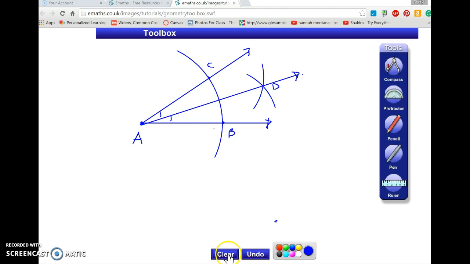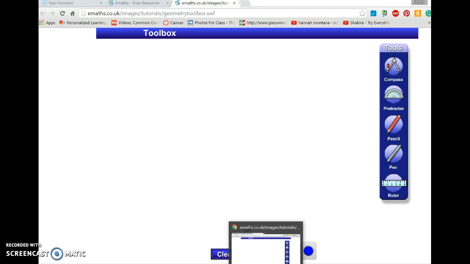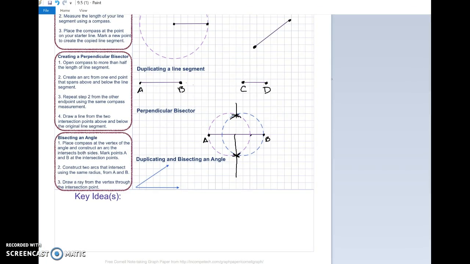All right, now it's your turn. So go ahead, and you've created your new angle. Here's the instructions. You're going to place your compass on the vertex. You're going to create an arc. You're going to take this point, and you're going to measure out a little radius, and you're going to make an arc here, and then you're going to go over to this point, and you're going to make an arc here. You're going to have intersecting arcs. You're going to connect your vertex with a straight edge, and you will have bisected your angle.